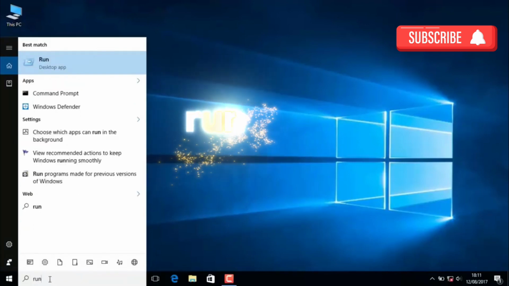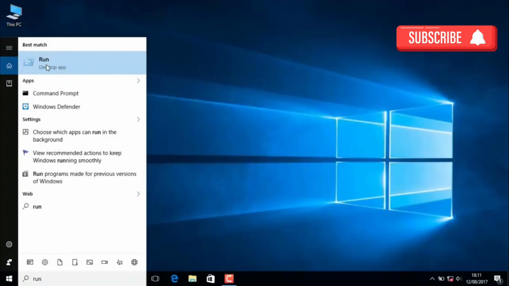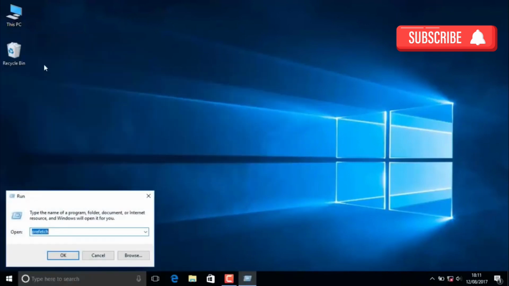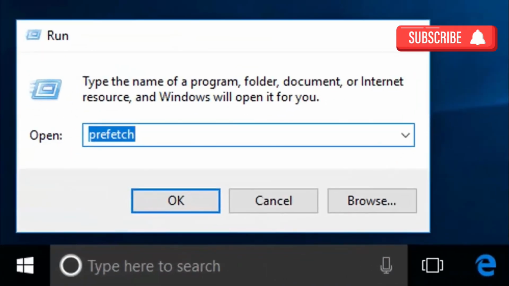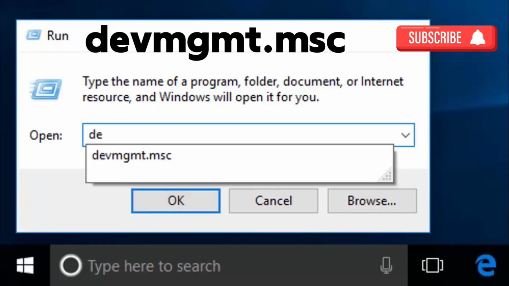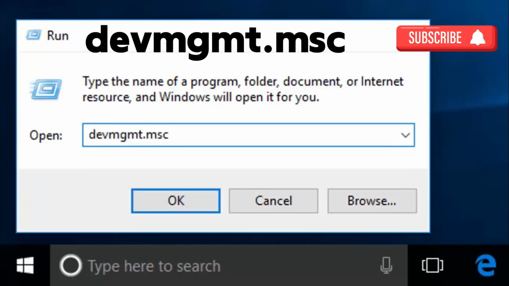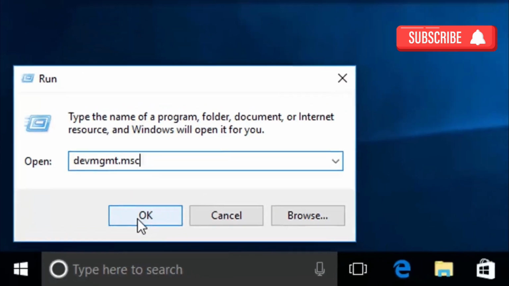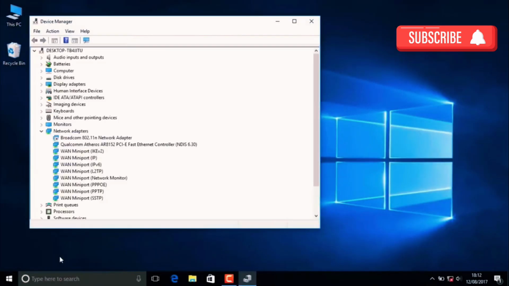You can click on Run command. You can type Run and open Run command. And here you need to type following command. This will open a device manager.